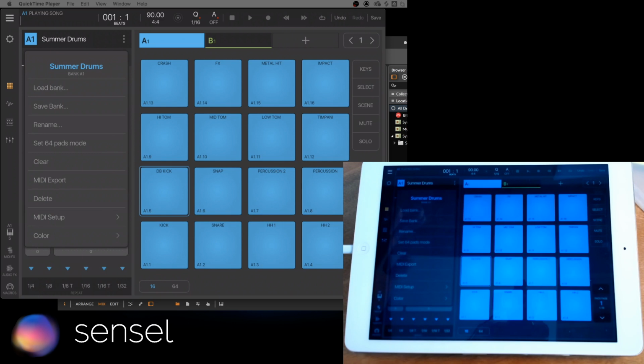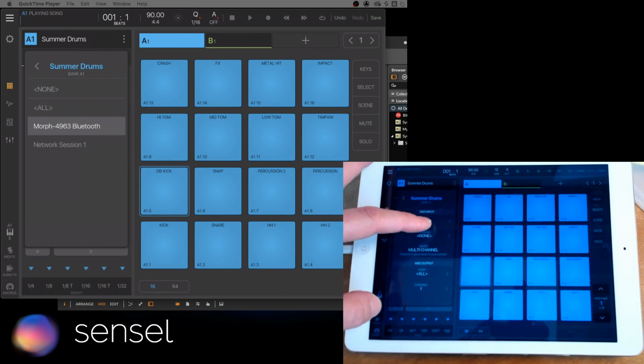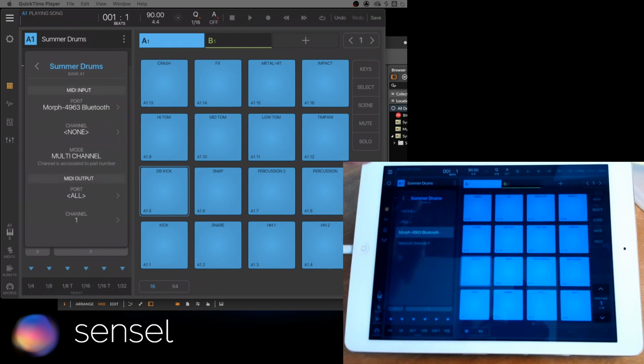Okay, so there's this little 3-dot menu, and that brings up the things that relate to a bank, so that you have your session, which is the whole song, you have your banks, which are the individual instruments or tracks, and then you have your pads, which are your individual sounds. And so here we're dealing with the bank. Go to MIDI setup here, and now we can select the Morph as an input.